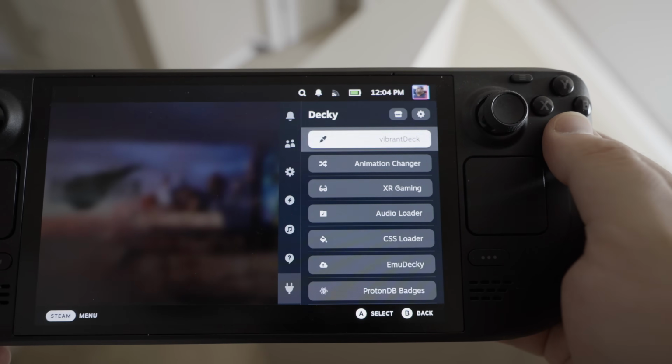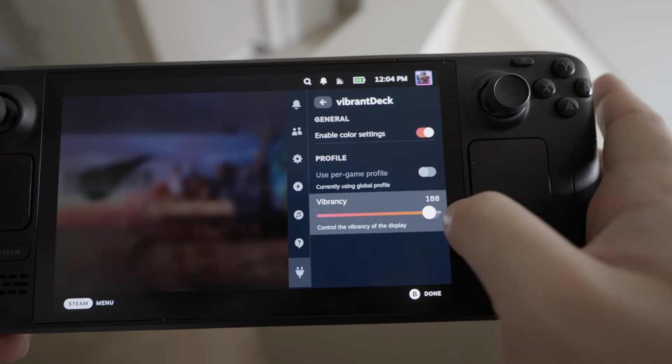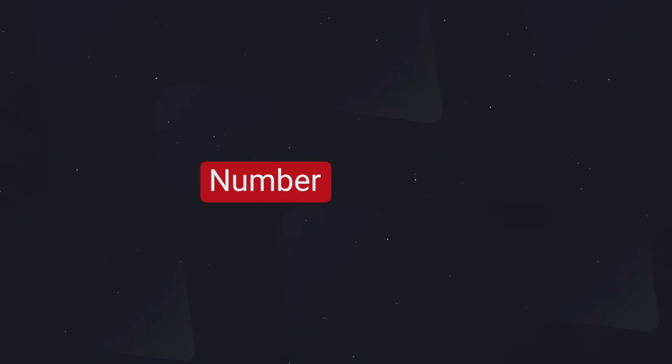One other plugin I think is kind of cool, Vibrant Deck, allows you to shift your display settings like saturation, white balance, all that kind of specific detail. Decky is just really, really cool, and if you take anything away from this video, download Decky.